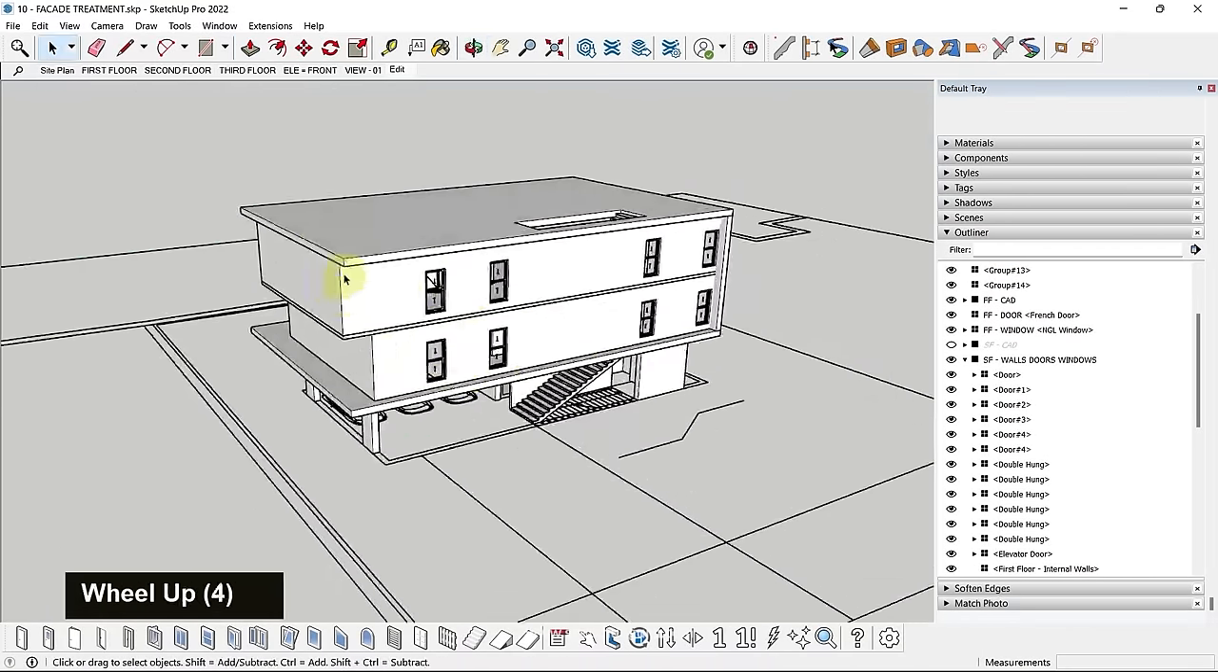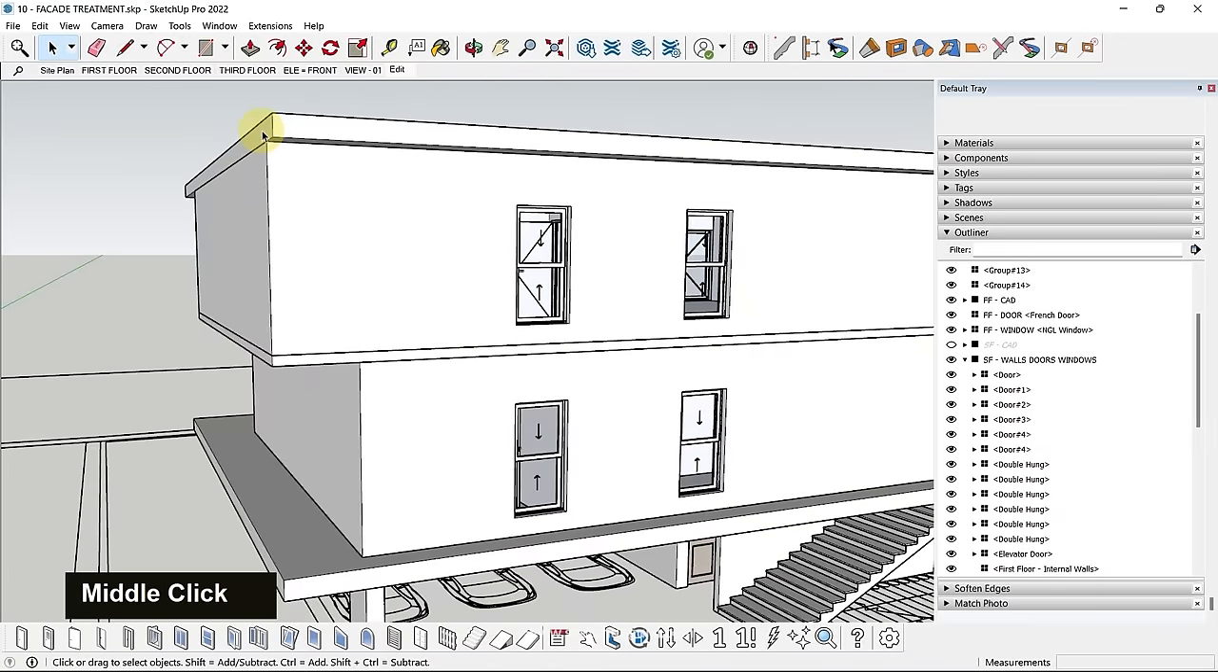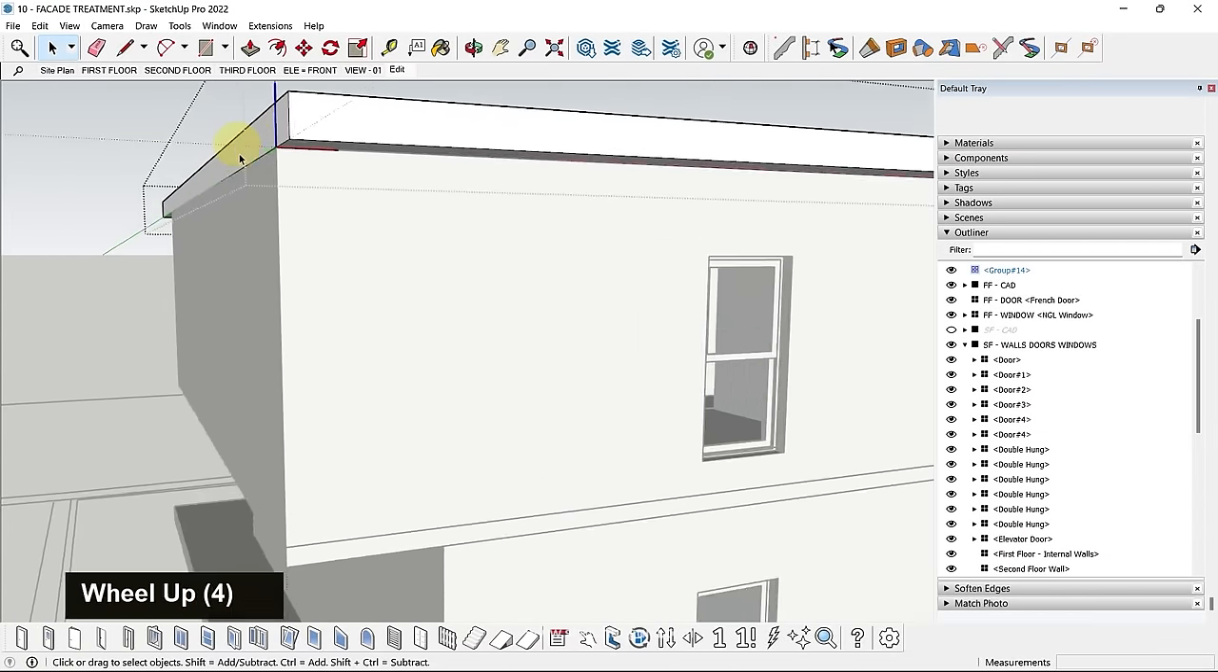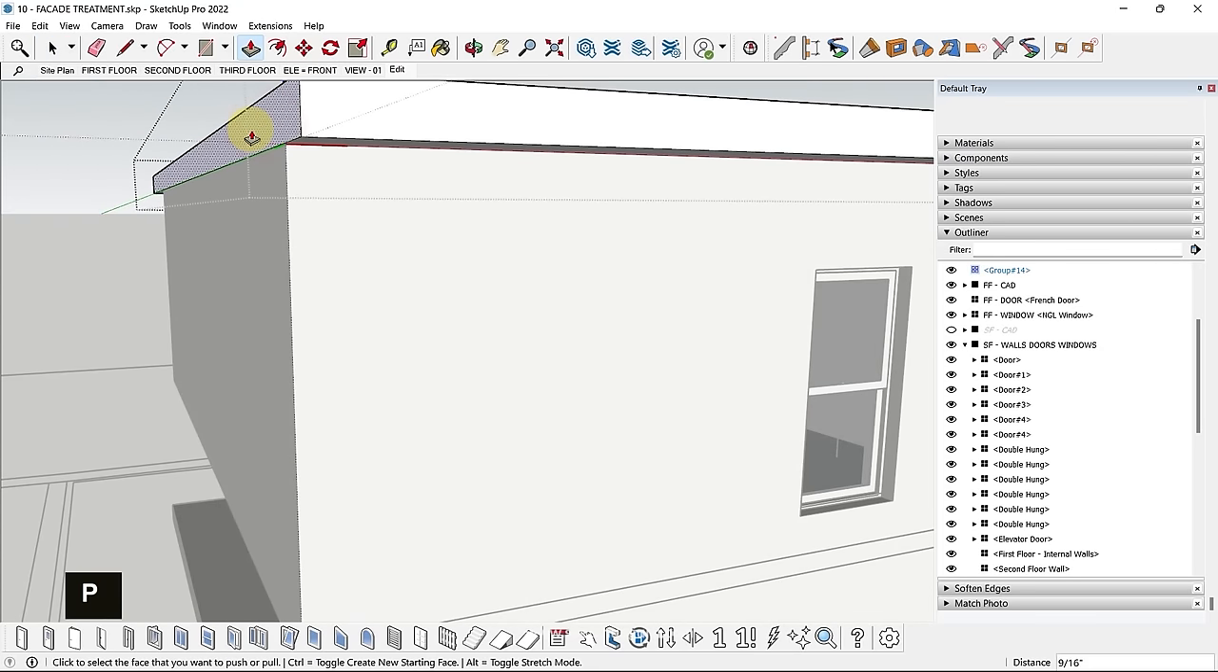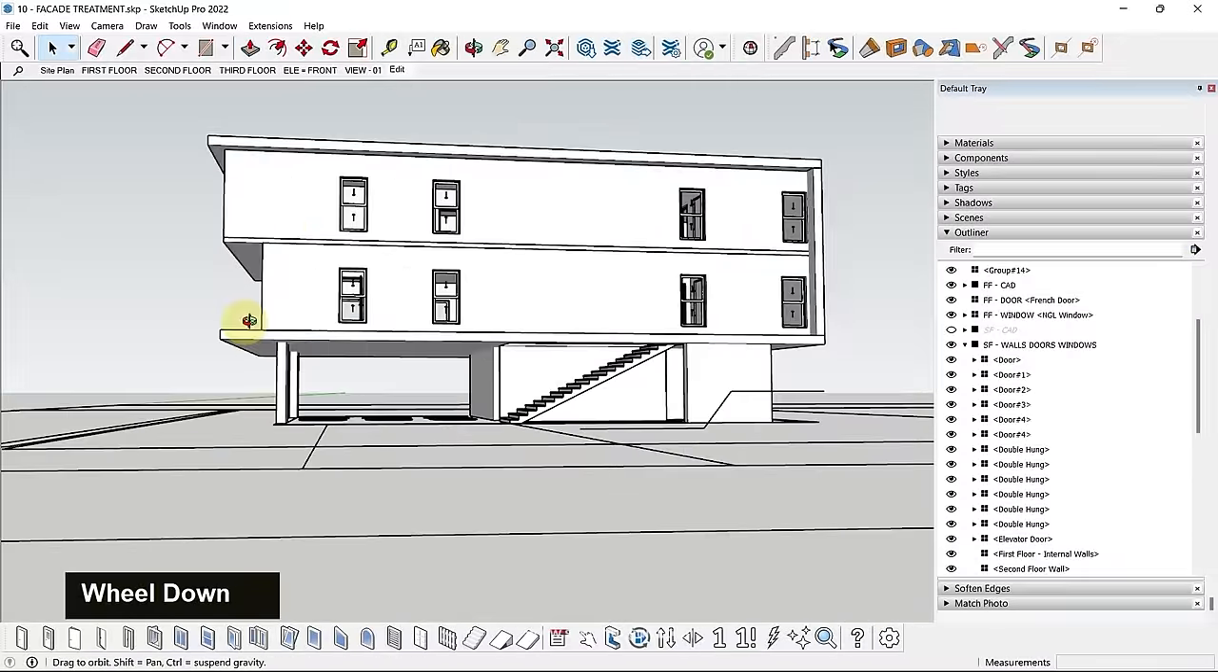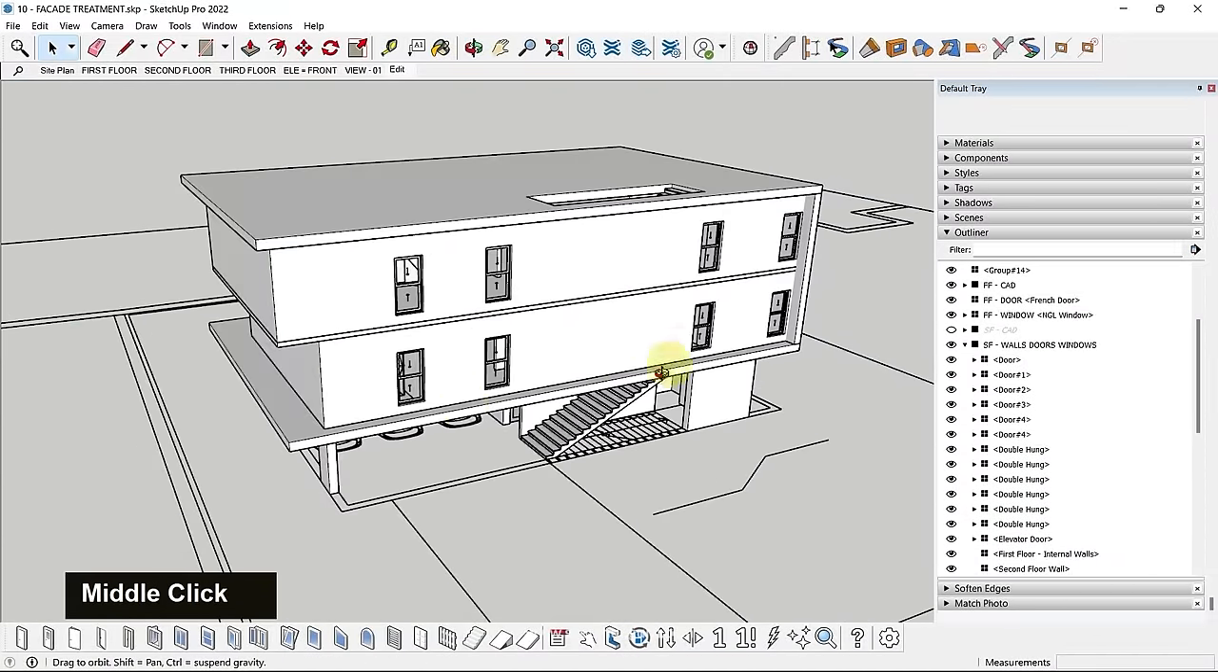It's starting to look good. I would also like to project this out a bit, so I will project it out by say 1 foot 6 inches. And that should suffice.